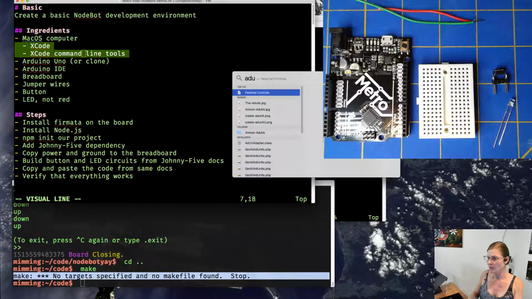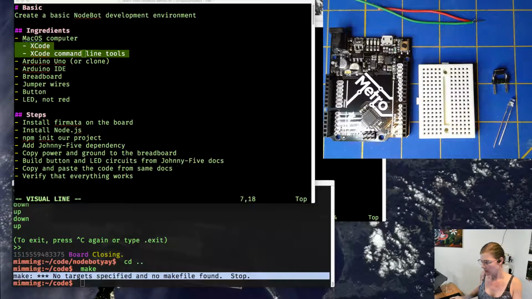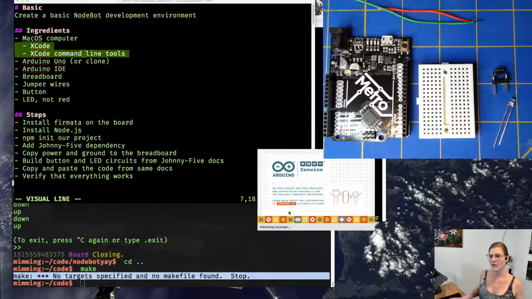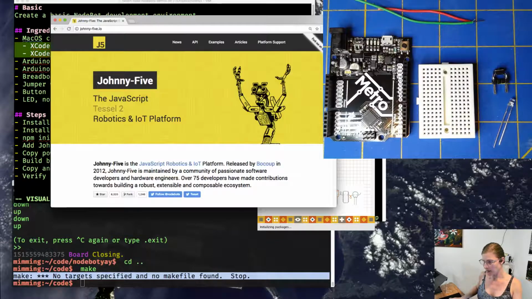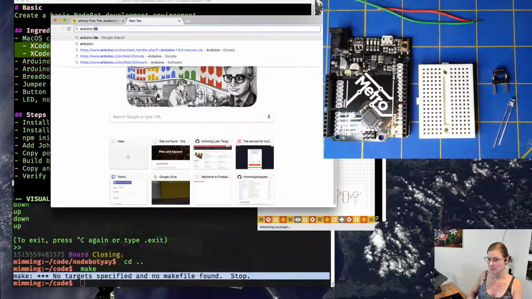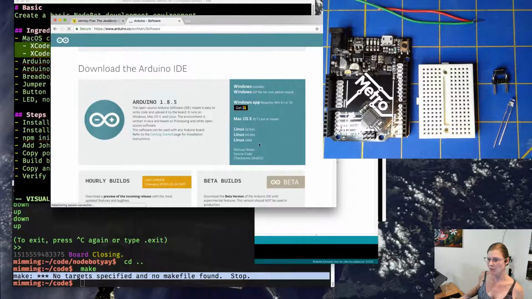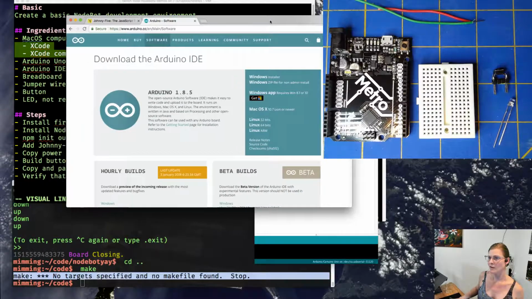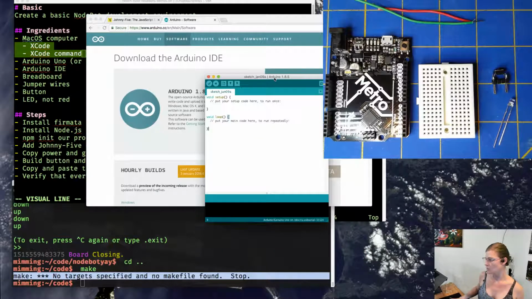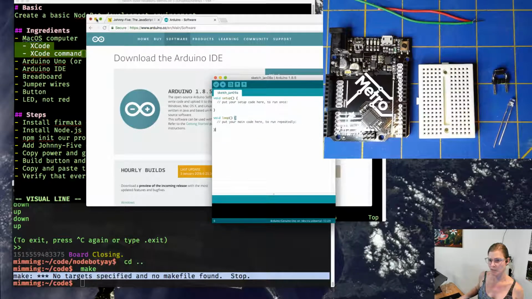Next, we're going to need the Arduino IDE, which has not been indexed yet. And we're going to need this for installing Firmata on our Arduino device. So go ahead and download that, which you can find on their website. Download for your platform and install it. When it's installed, it should look something like this when it's functional.